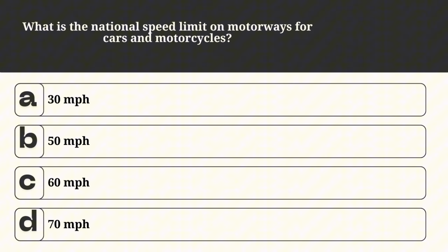What's the national speed limit on motorways for cars and motorcycles? A. 30 miles per hour. B. 50 miles per hour. C. 60 miles per hour. D. 70 miles per hour. D. 70 miles per hour.